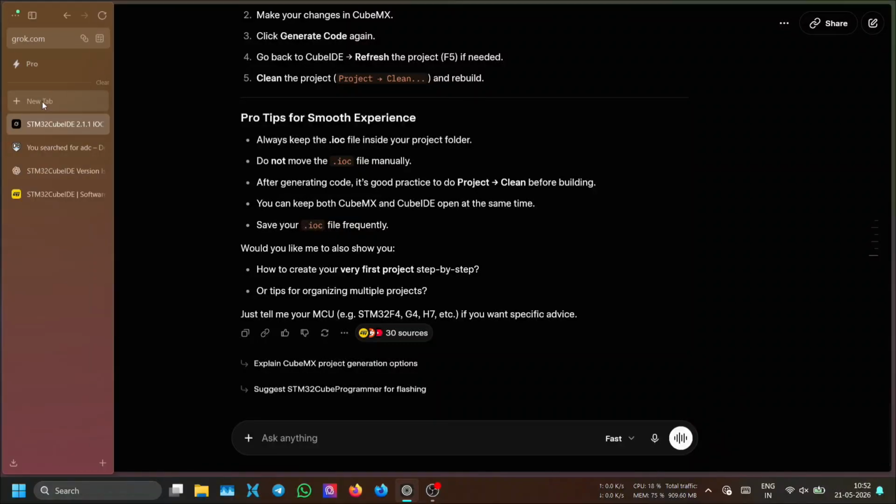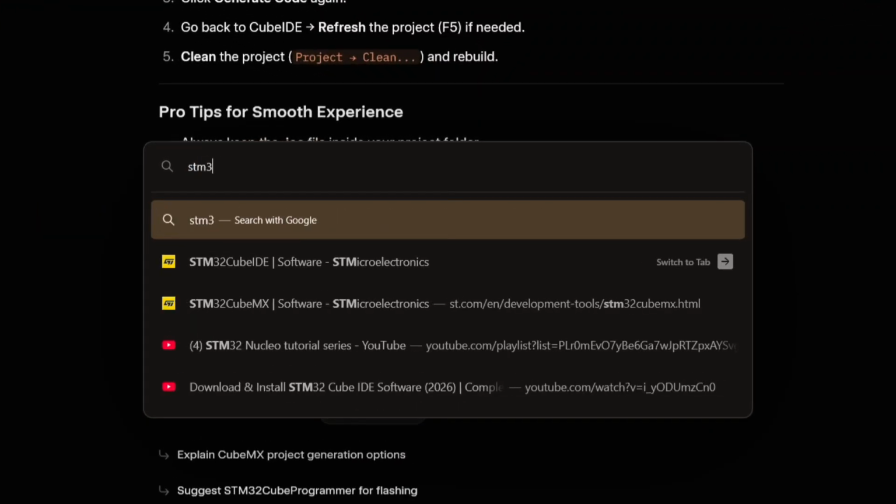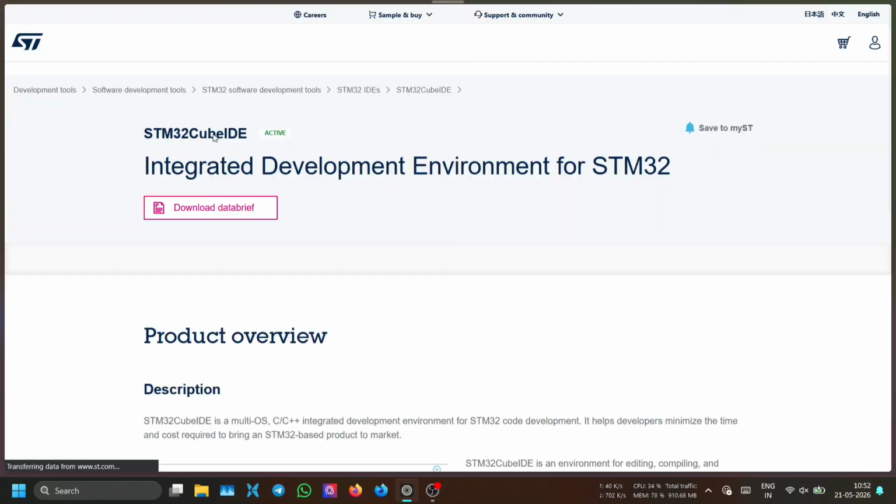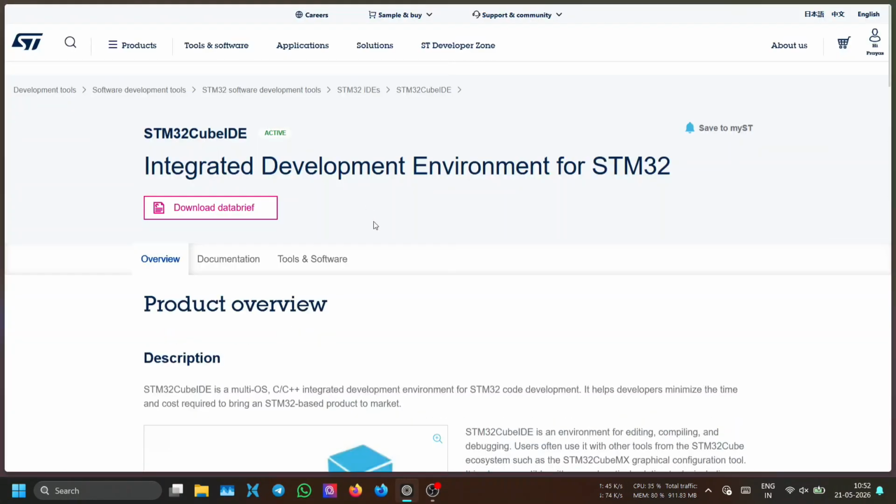Let's search for the STM32 official website. There you can get the CubeIDE. So go through the first link. You can see the integrated development environment for STM32.